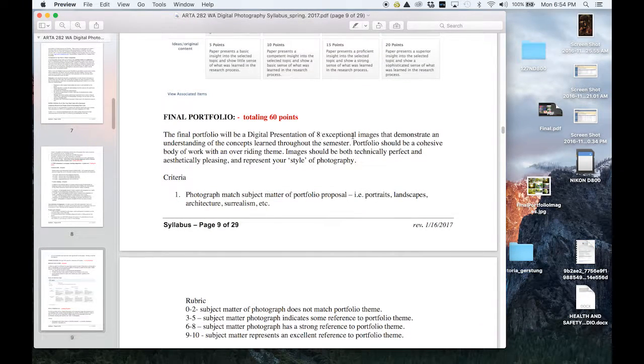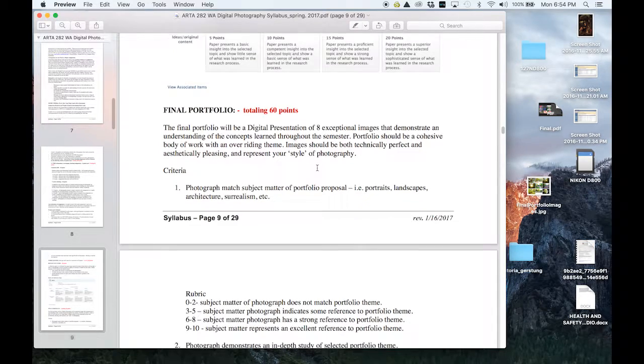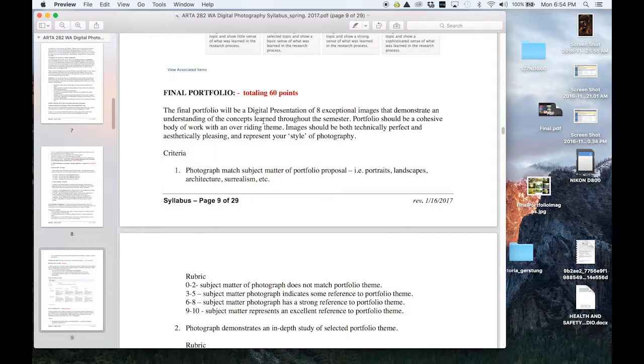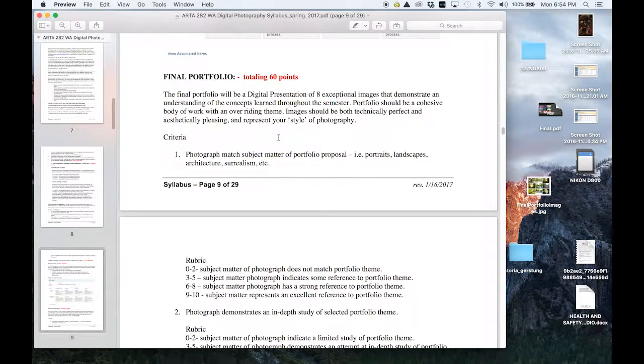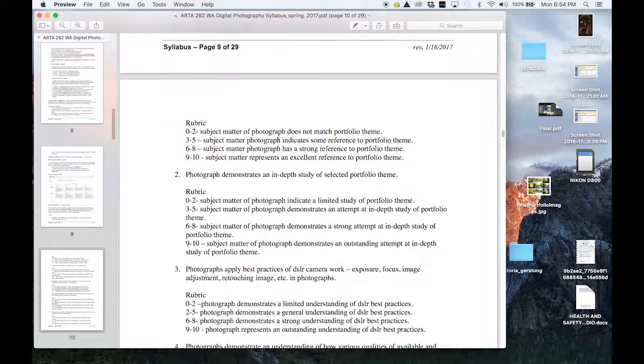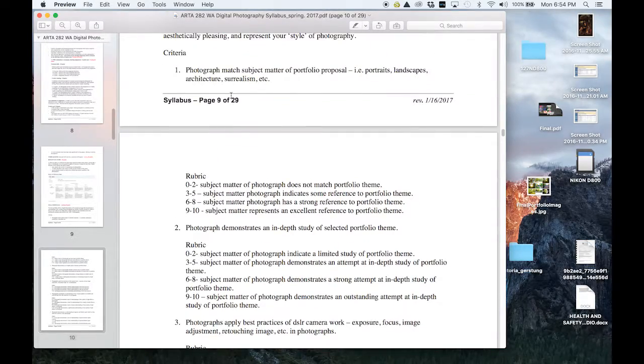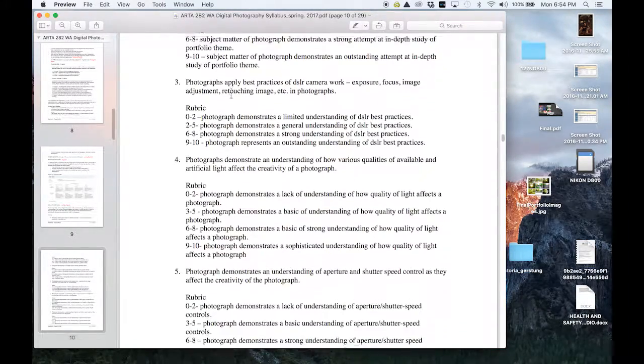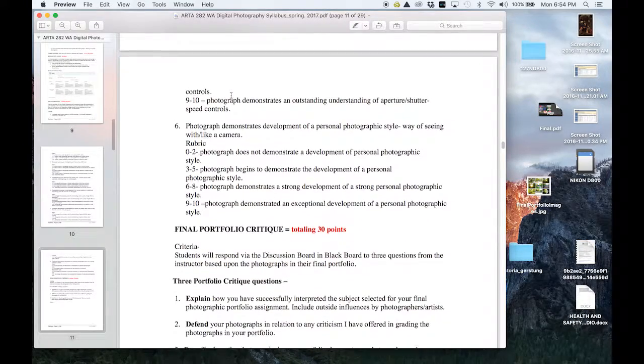It will include 8 total digital images of a cohesive body of work. So this will be toward the end of the semester. The criteria for that is laid out here from a scoring standpoint, some of the things that I'll be looking for in relationship to it.